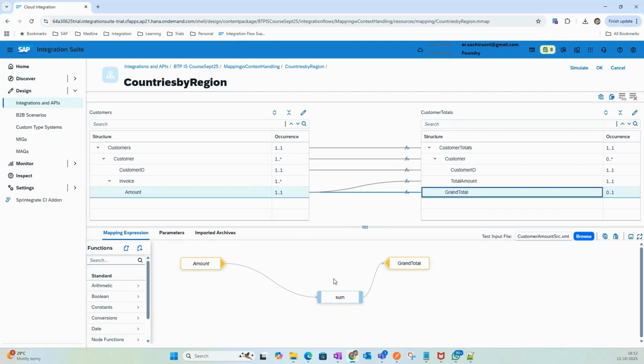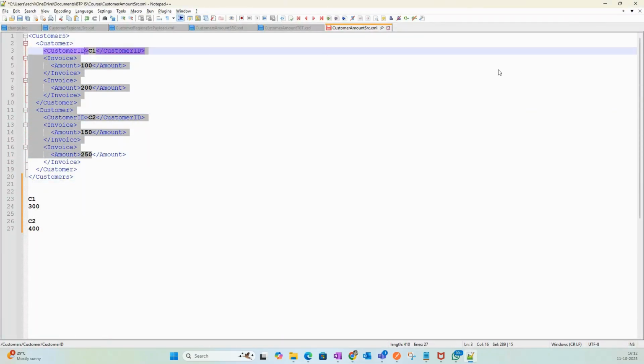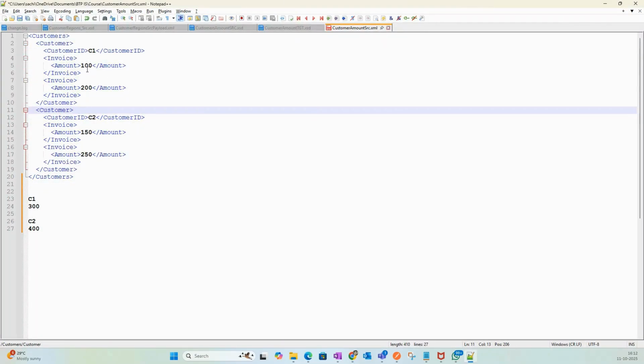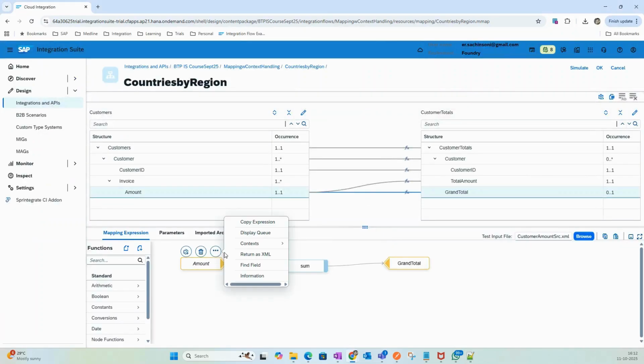Okay, let me show you the grand total, and then probably it will make a little more sense. So I don't know whether you noticed or not. It is calculating grand total correctly. What is my grand total? Grand total is the sum of all these values, irrespective of what the customer is. So it is like 300 and 400, 700. For that, what I did was I set the context of my amount at the root level, customers. Customers is my root.